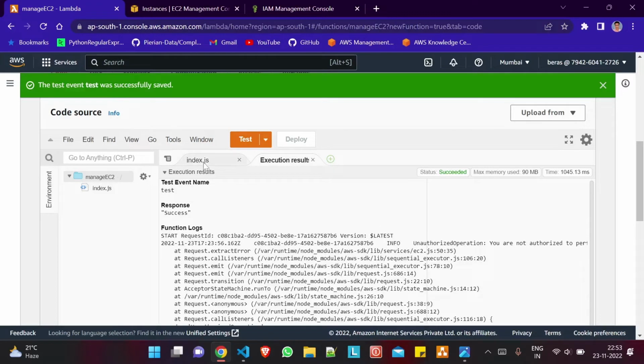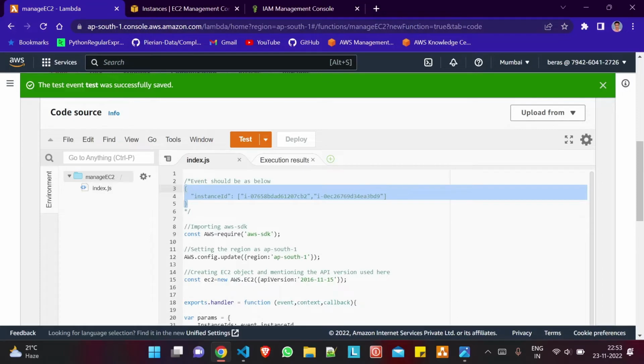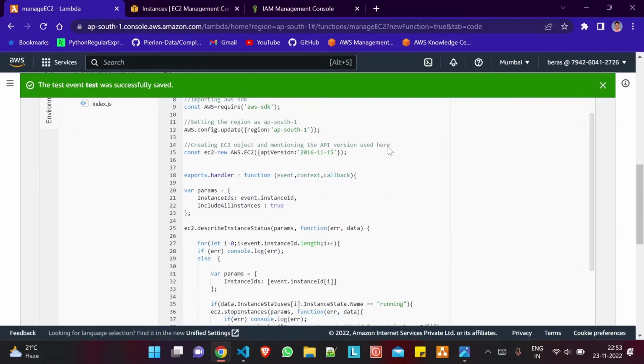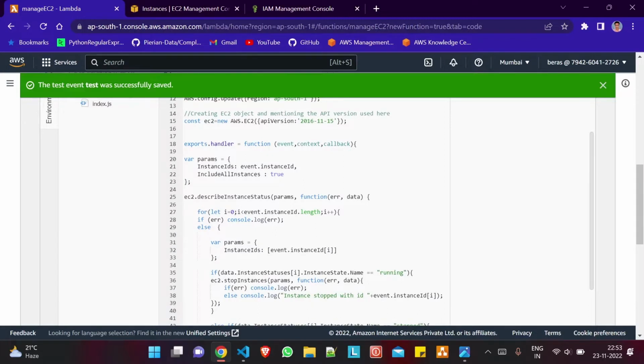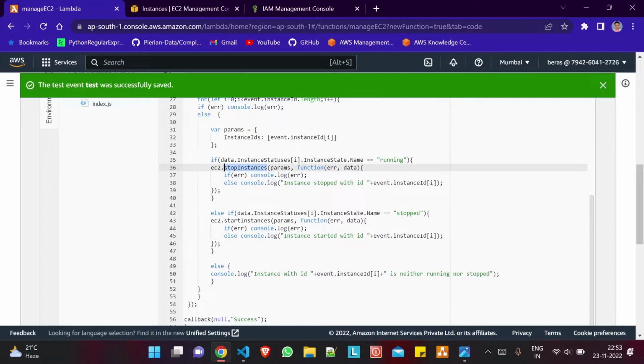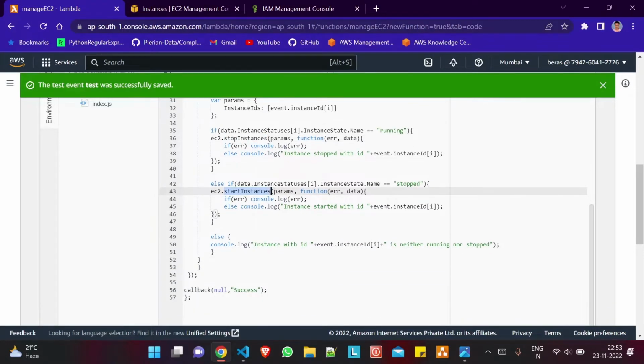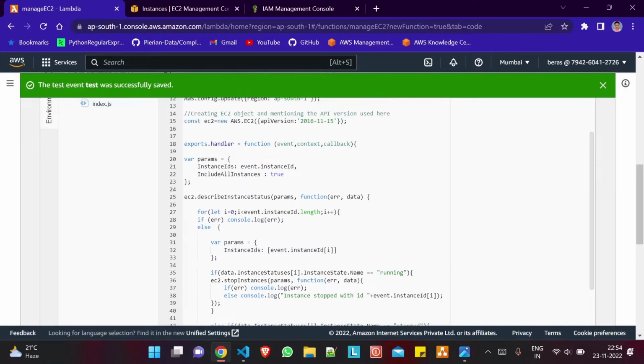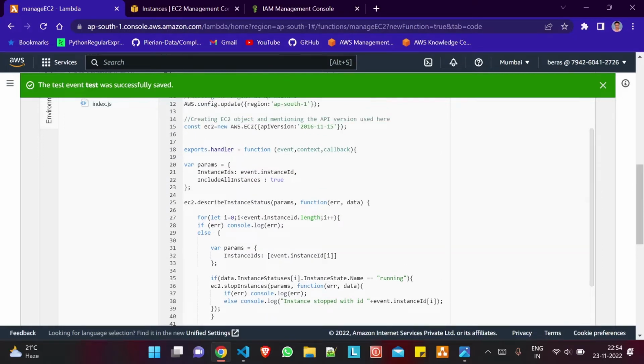Why? Because the Lambda function does not have permission to start an instance, to stop an instance, to describe the instance status, all these things. See here in this code, what we have called: ec2.describeInstanceStatus, again ec2.stopInstances, ec2.startInstances. Fine. So all these three actions we have to provide to the Lambda function role.